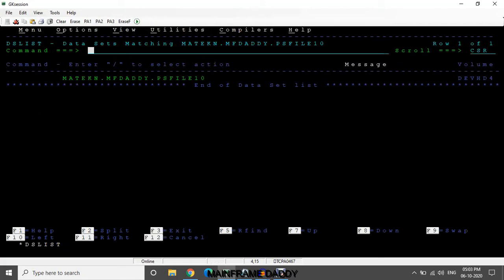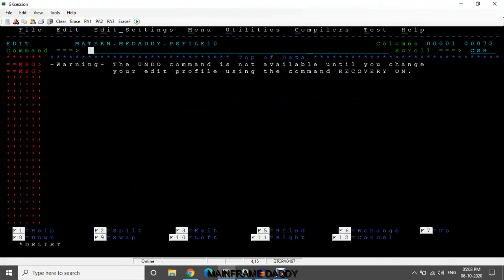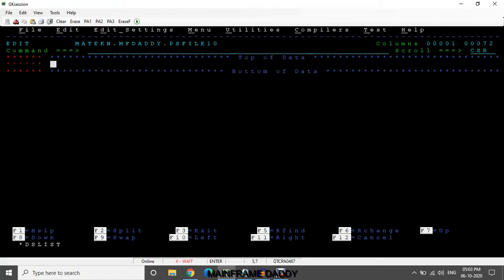Now I want to write into this dataset. That is, I'm going to edit this dataset by giving E in the command. Here you will see some warning message, which you can clear by giving the reset command. To enter any data into the file, you have to give command I here, and after that you can type in anything. PS is nothing but a text file, so you can type in anything you want.